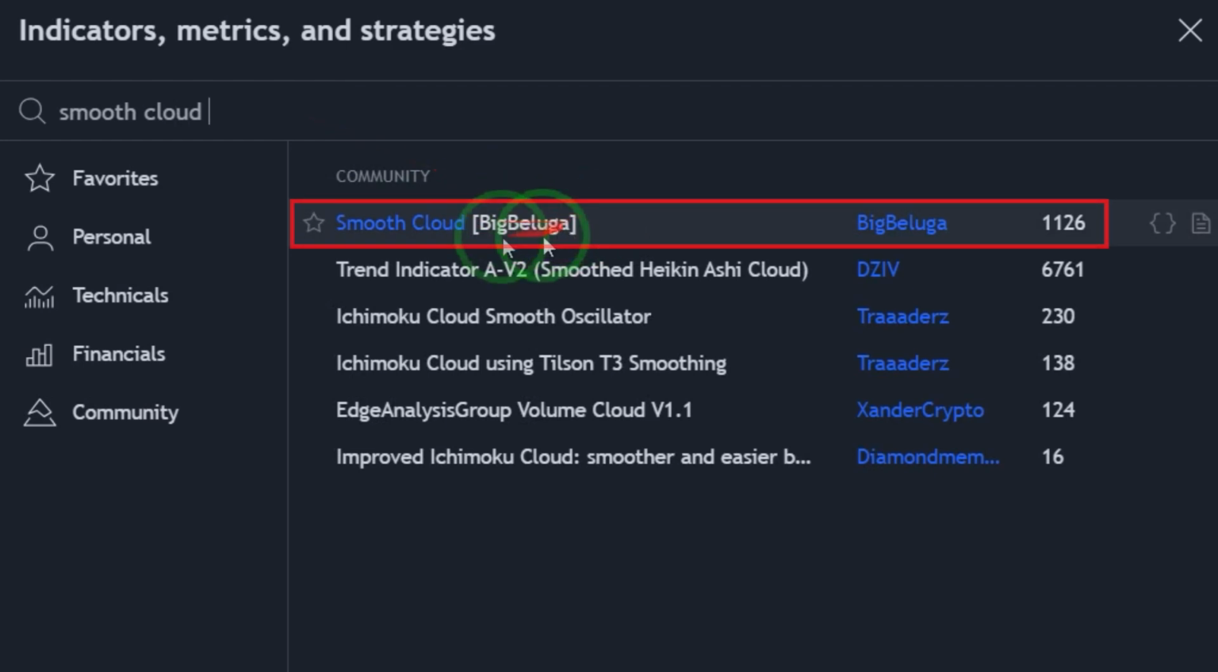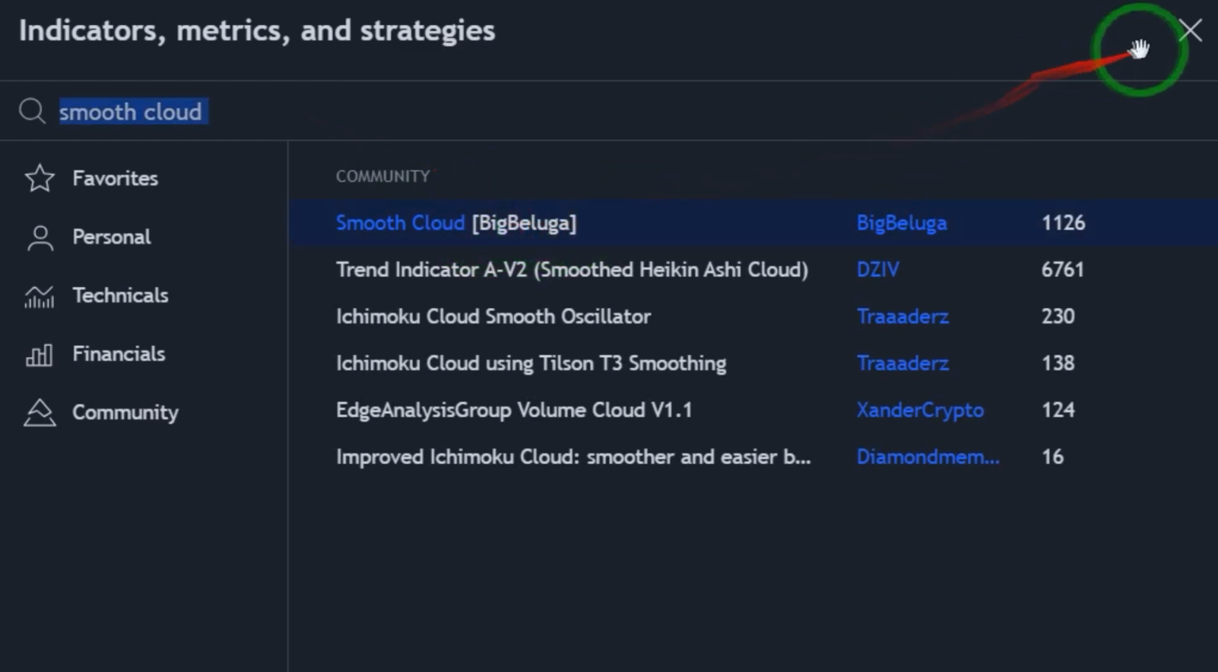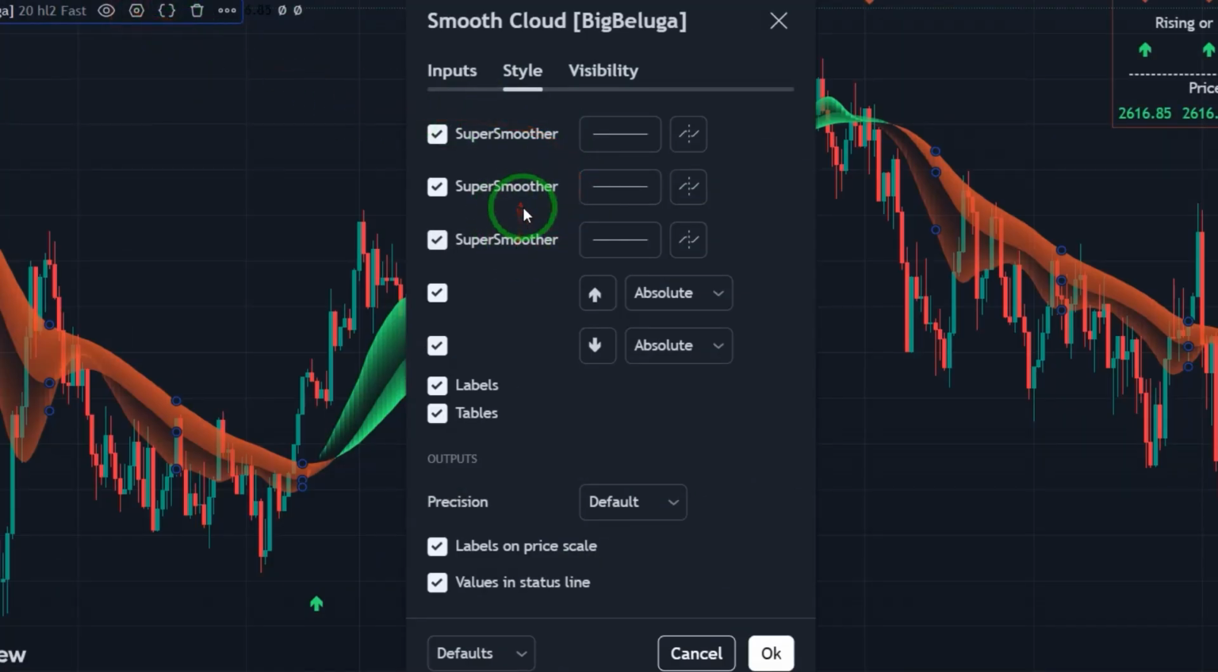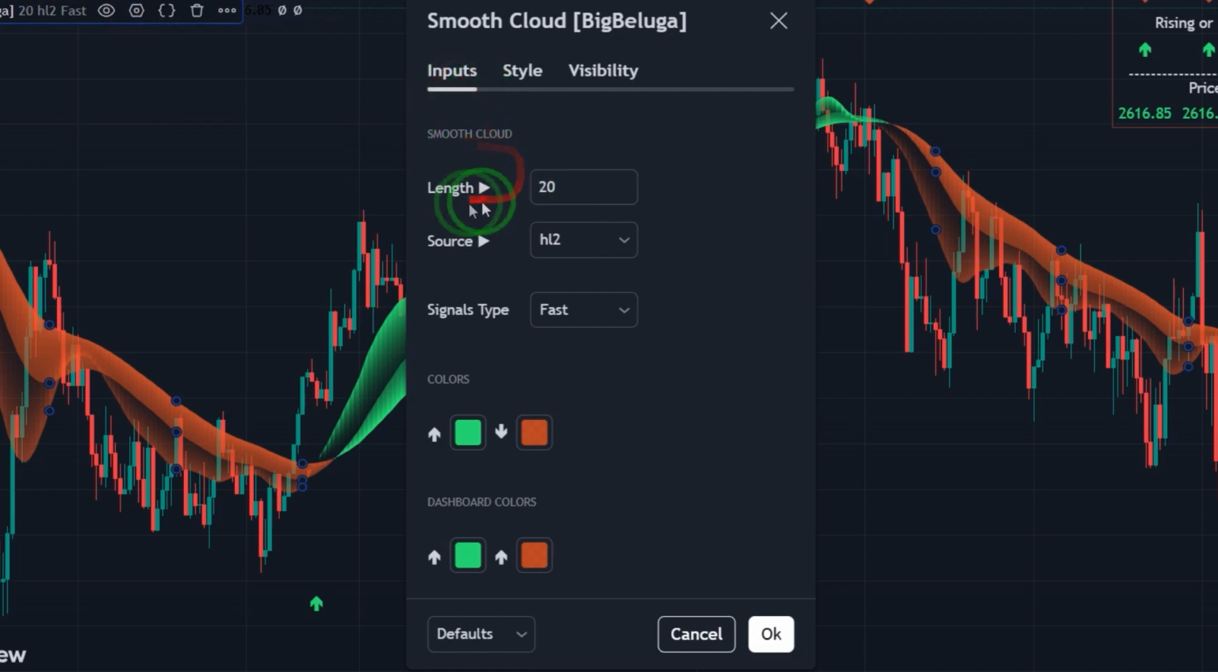You will see an option by Big Beluga. Click on it to add it to your chart. Now, we'll tweak the settings to make it more effective. Go to the Input tab and change the length from 20 to 22.